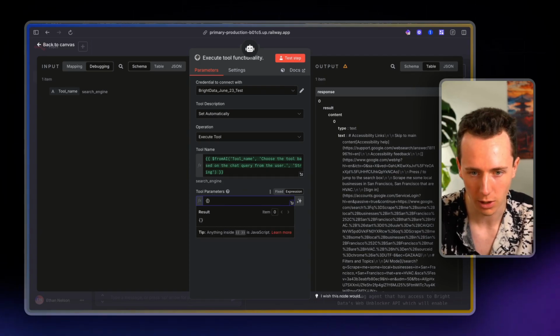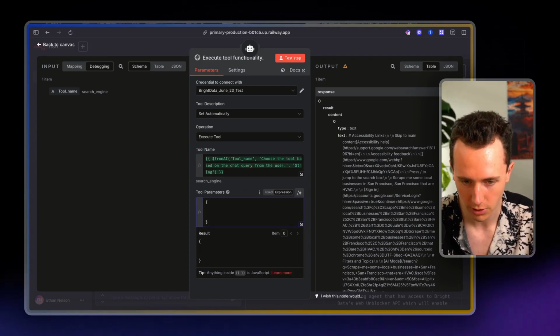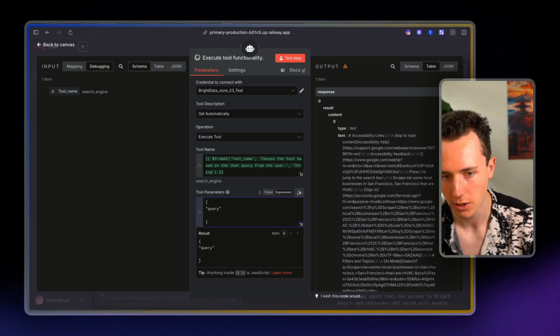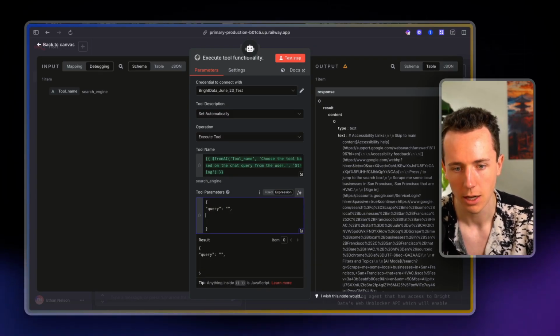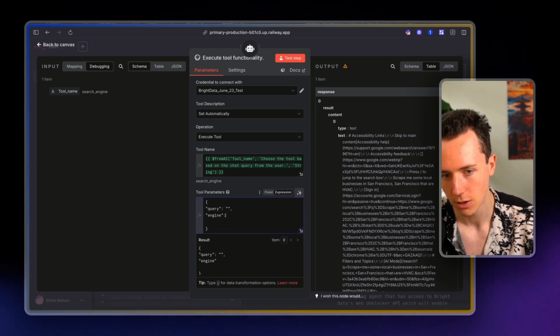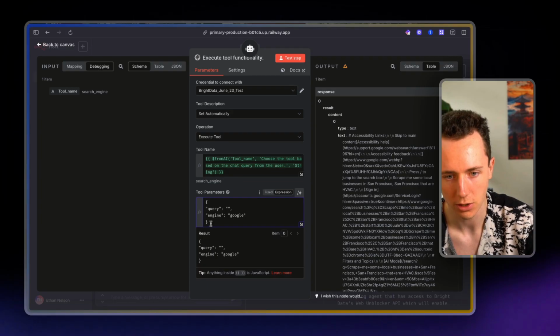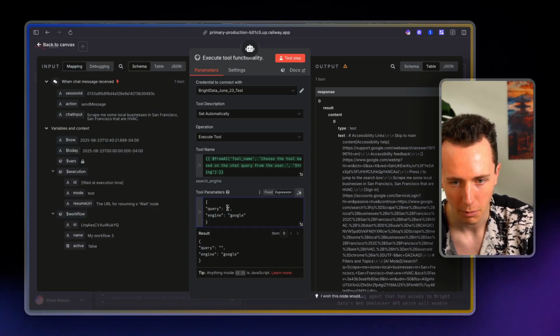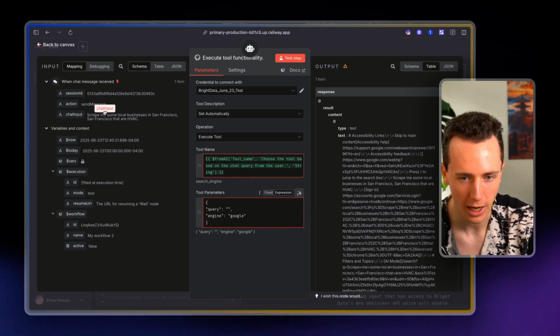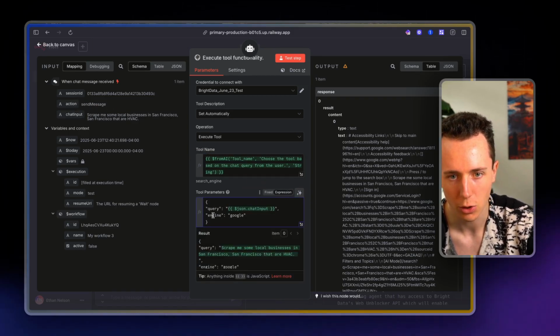So let's go in here. We're going to write some JSON. So tool parameters, the query that the user, let's make sure that we pass actually whatever the query is from the user, and then whatever the search engine is, we're going to pass that. Let's just say Google for now. So we have Google as a search engine. Then for the query, we're going to go in here. We're going to map this. Make sure this is set to expression, chat input. We're going to add the chat input in the query here.